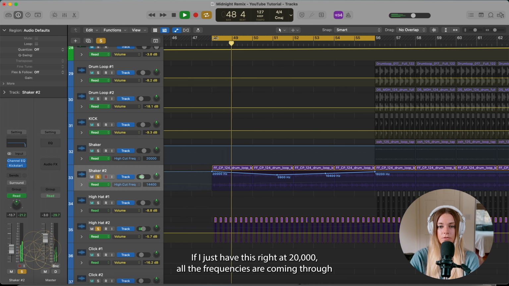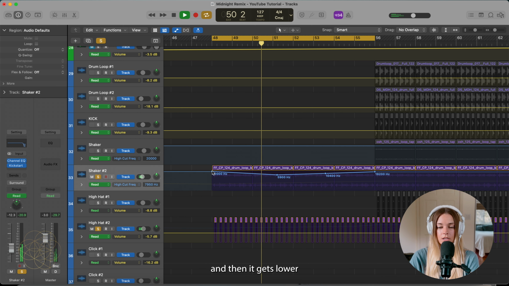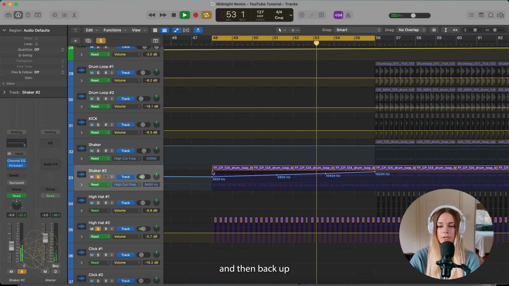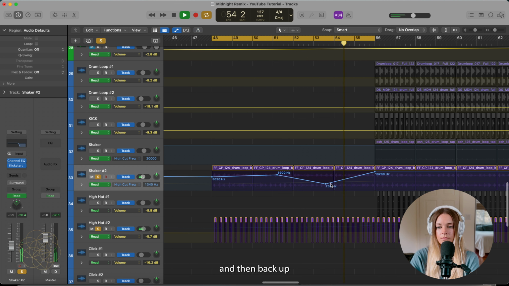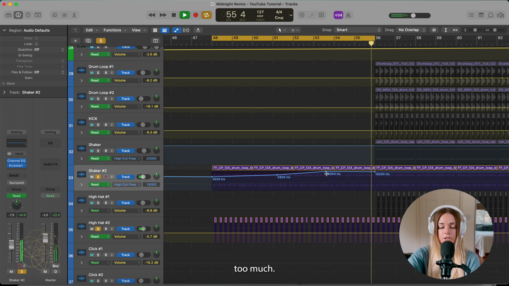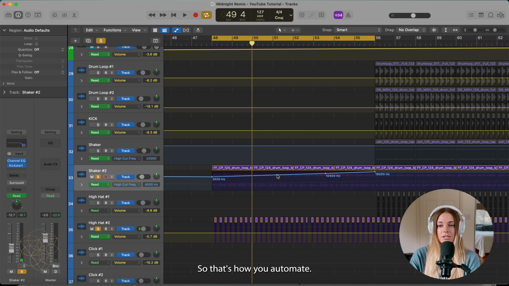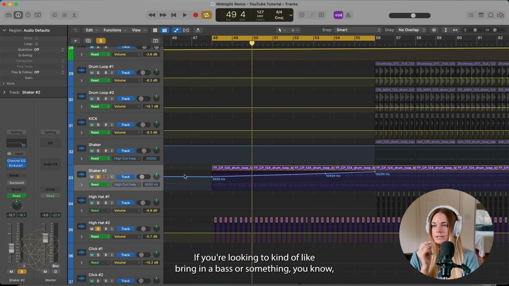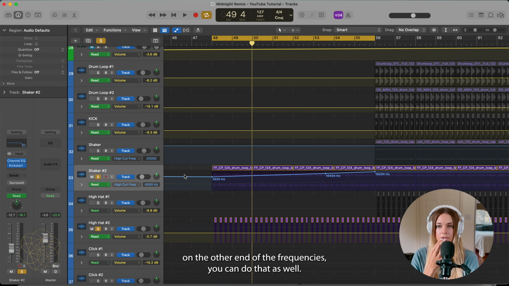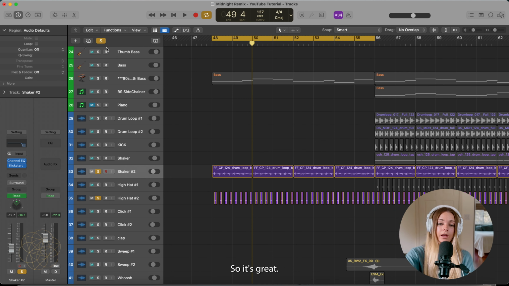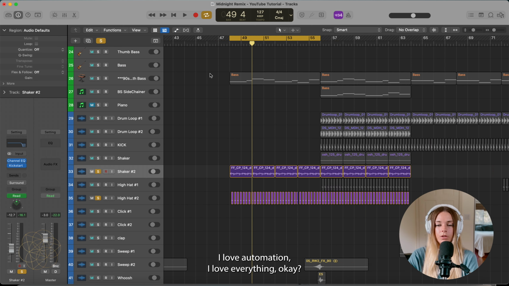If I just have this right at 20,000, all the frequencies are coming through. And then it gets lower. And then back up. Cut it too much, they just completely all exit. So that's how you automate. And you can do the same thing with low cut frequencies if you're looking to bring in a bass or something on the other end of the frequencies. So it's great. I love automation. I love everything. Okay, I love music.